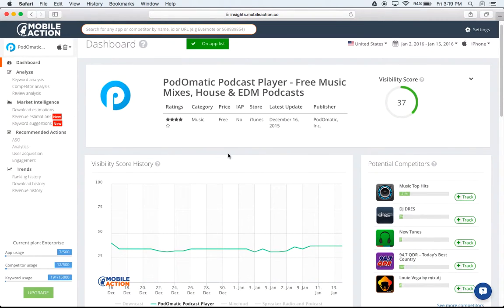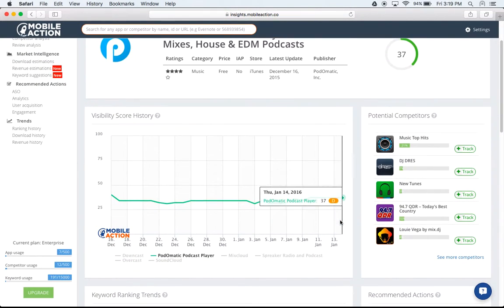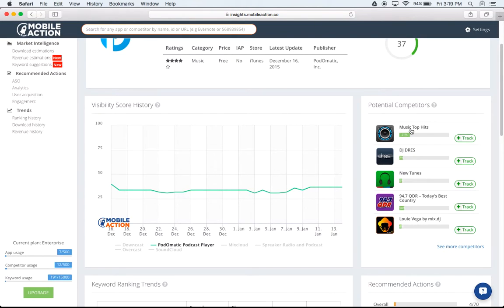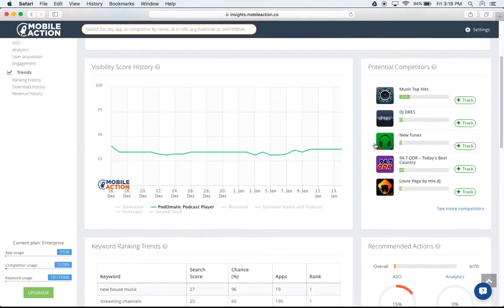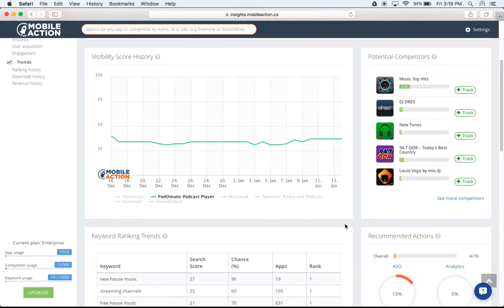So quite easy to see here what's taking place. You can scroll through and see how the score has changed. So they were as high as a 40 on their last update. They jumped up, and then they've been about 34, 32, and currently they're at 37. So not bad for a smaller app. Over here you can see potential competitors. Obviously they're music apps, so you can see some competitors like Music Top Hits, a few others. And if you click here on See More Competitors, you can jump in and go into competitor analysis.